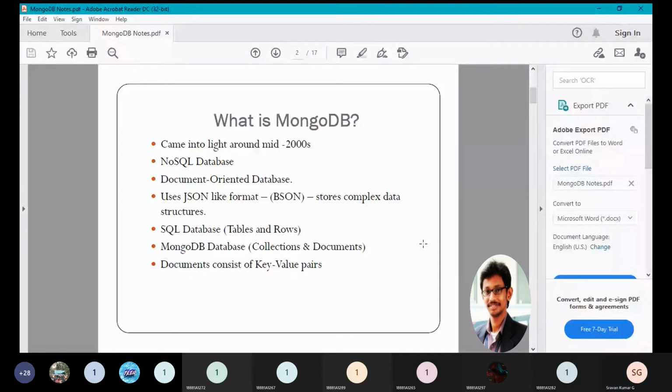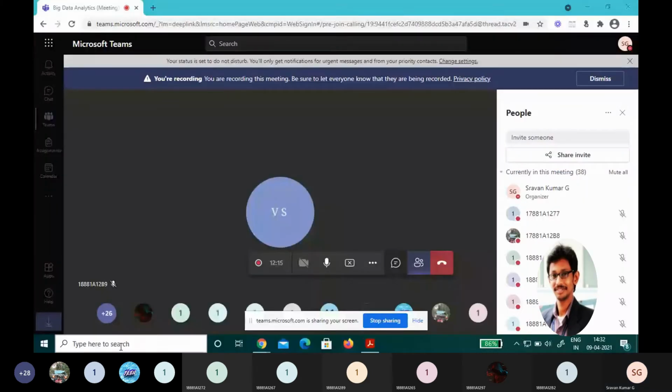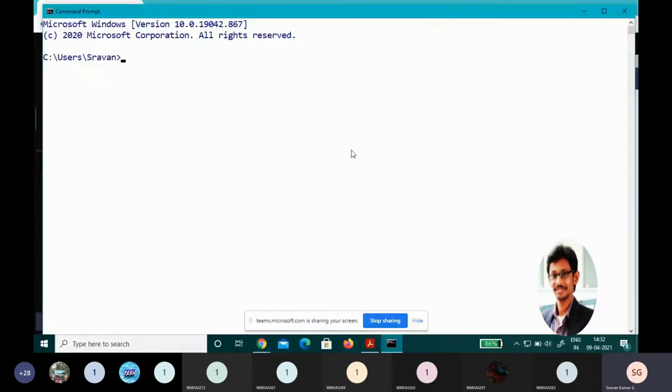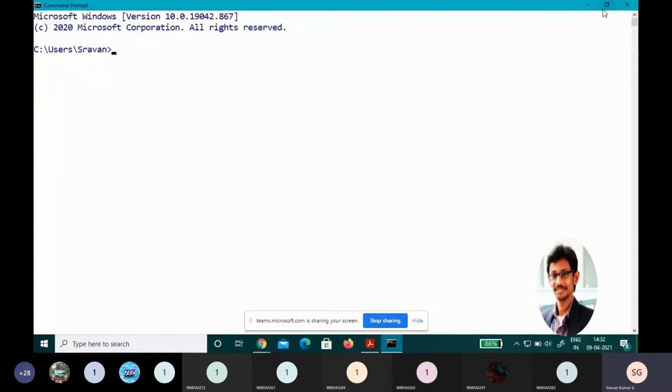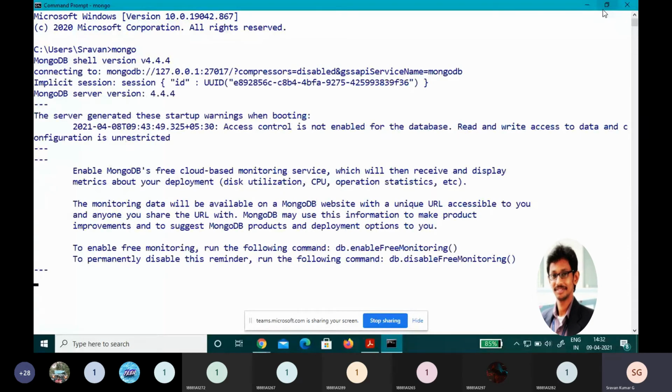Here, now I'm creating a database. I'll demonstrate this. This is my command prompt. Now what I'm doing is typing mongo. I'm calling my client, the MongoDB client, which is mongo. I'm clicking enter. Once I click enter, what happens? The Mongo shell gets opened, right? This is the Mongo shell.